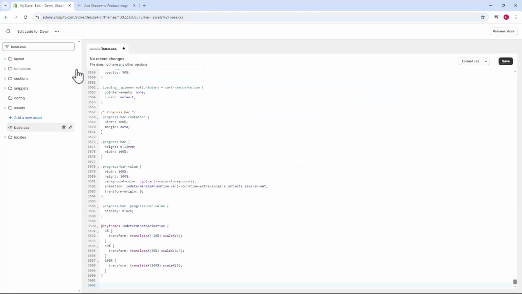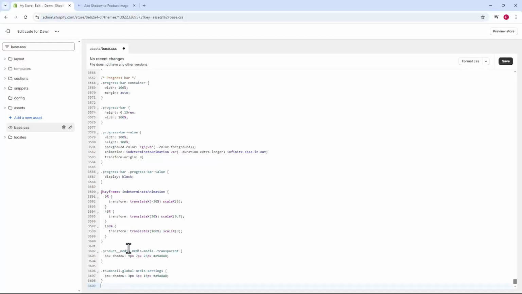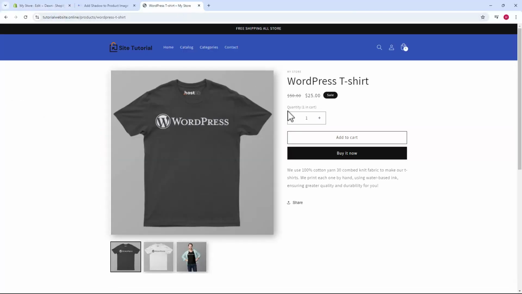Back in Shopify, we'll paste our code in the blank line. After pasting, click the Save button on the top. After clicking, changes are saved successfully. Now any product will show the shadow effect on both item and thumbnail.